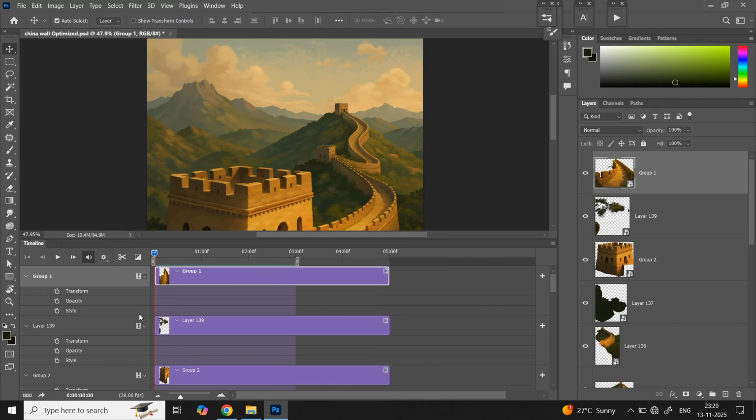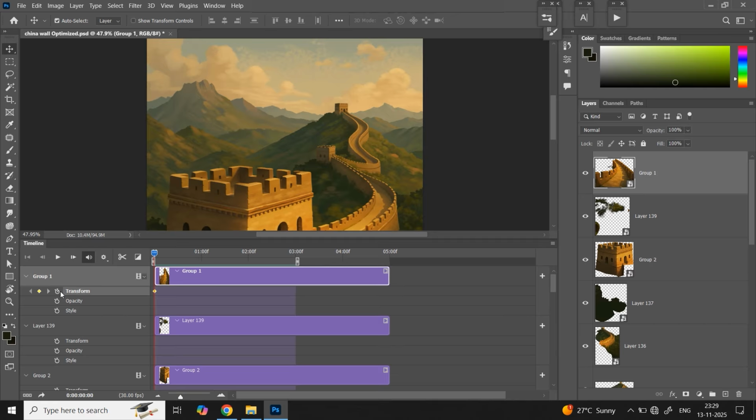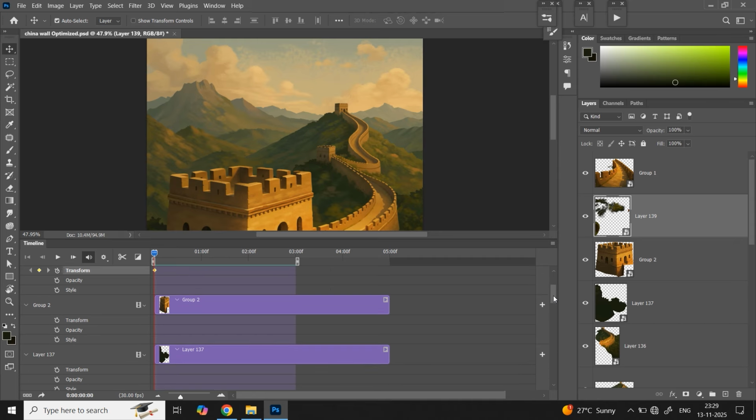Cool. Now I'll bring the timestamp to the very starting point of the timeline, which is the 0-second mark. And then I'll go to the keyframe section and click on this tiny stopwatch icon on the left side of transform. Now you'll see this yellow diamond dot next to it. This means that a keyframe has been set, marking the starting position of our animation. We'll go to the ending point later. That's where all the magic happens. But first, let's repeat this for all the other layers.